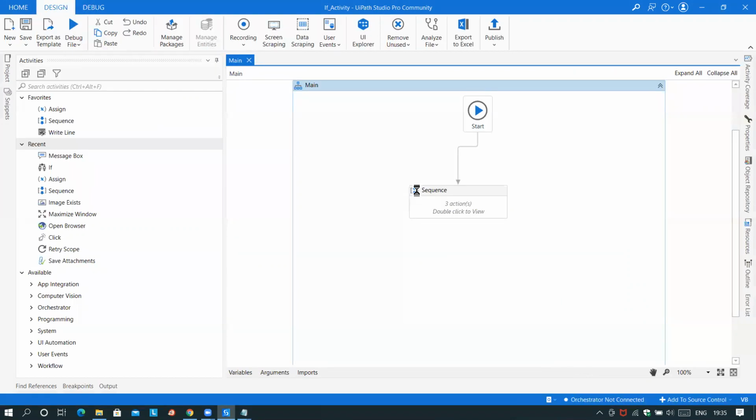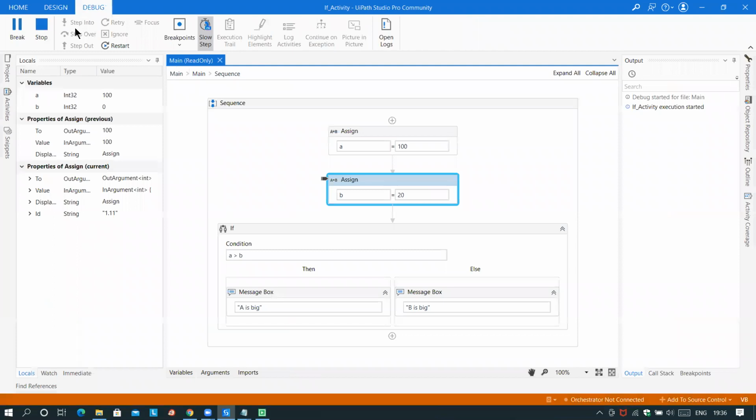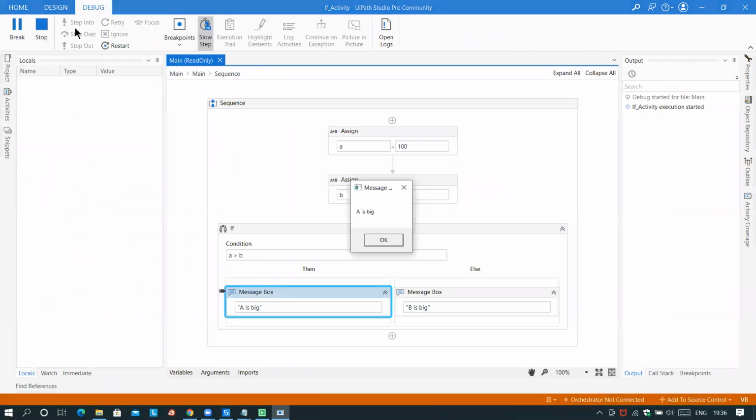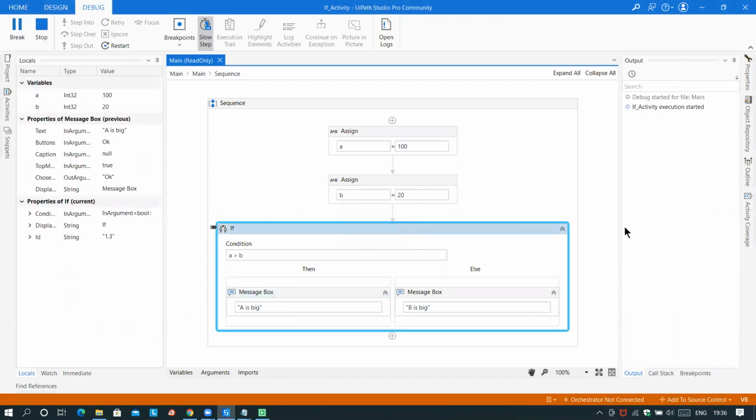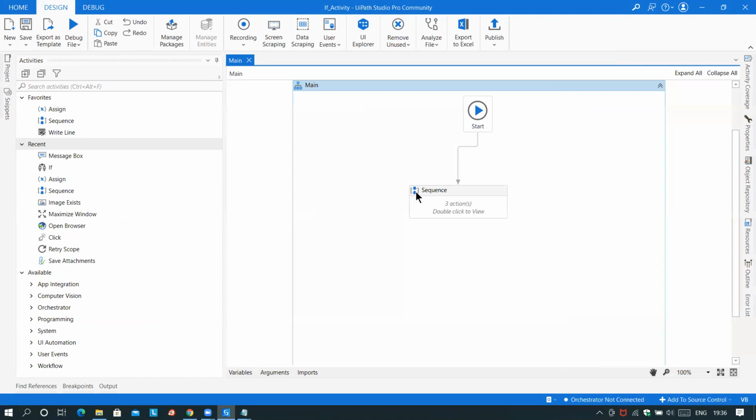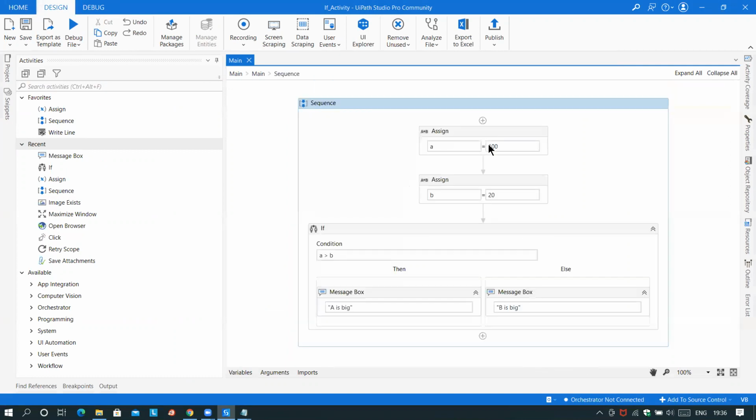Now I want to change the input values. I want to change the A value to 100. Click on Debug. A is biggest element. Click on OK. Based on the input value, I have given the condition. If the condition is true, go and execute in the If branch. If the condition is false, go and execute in the Else branch.